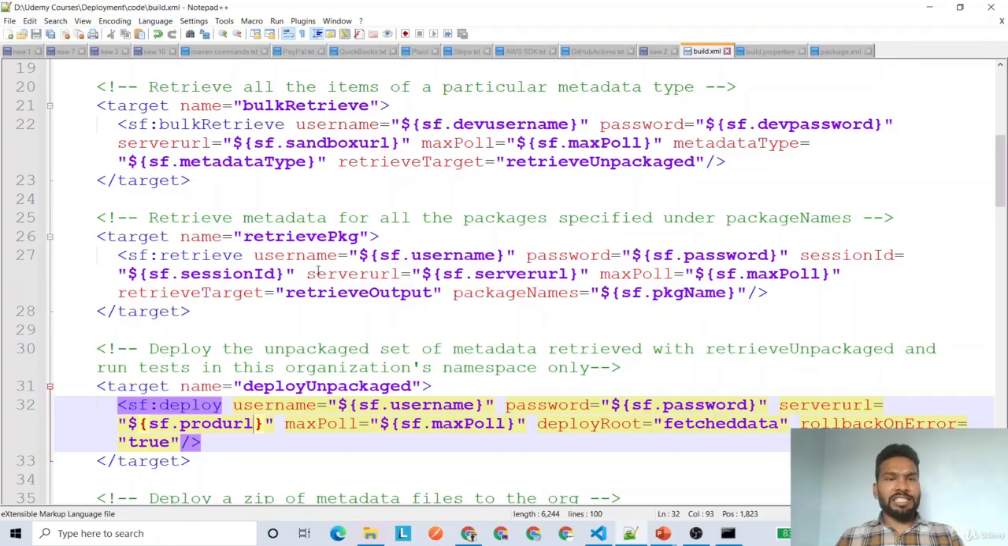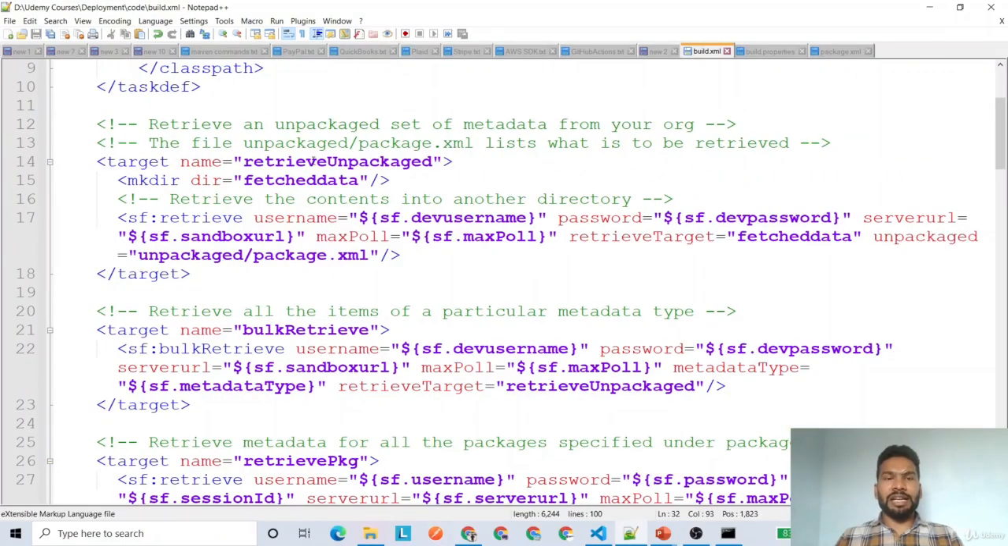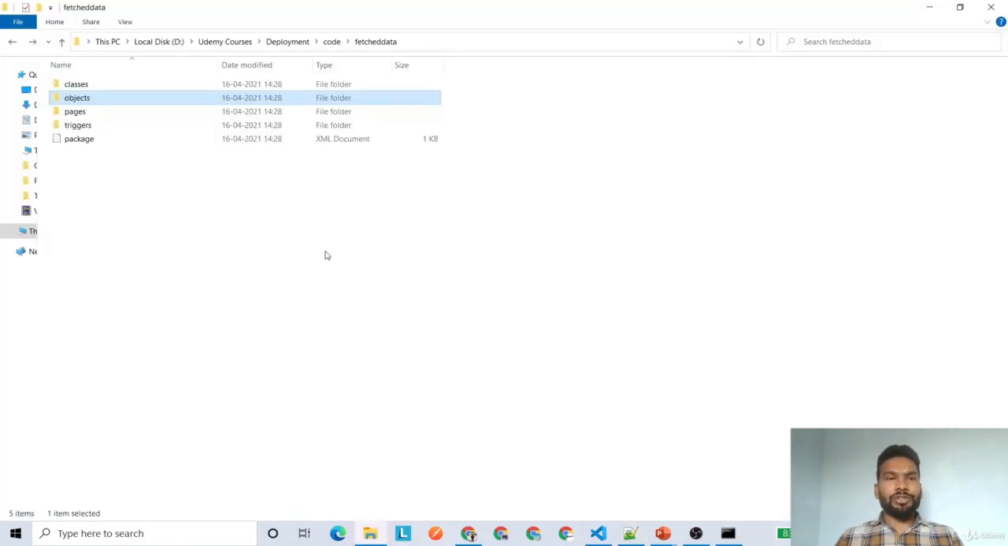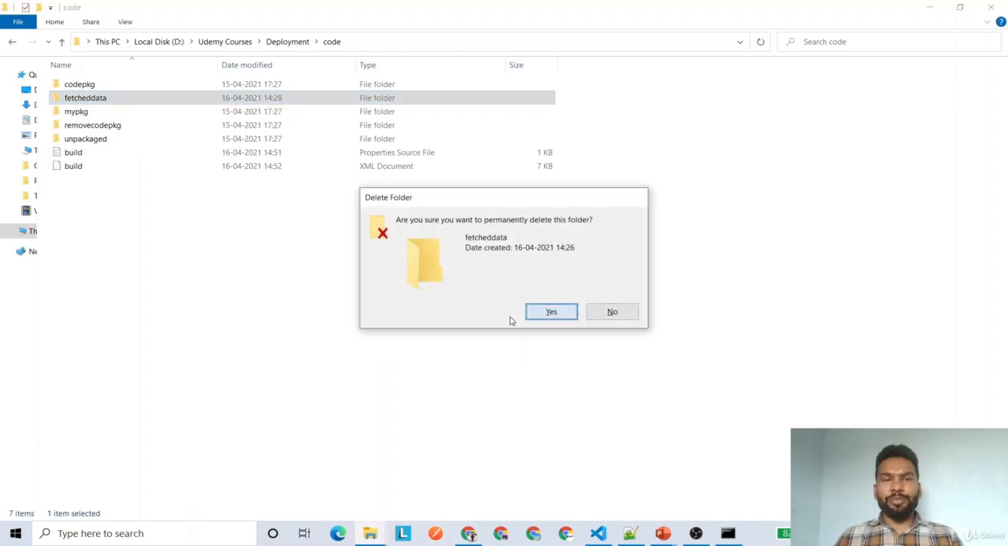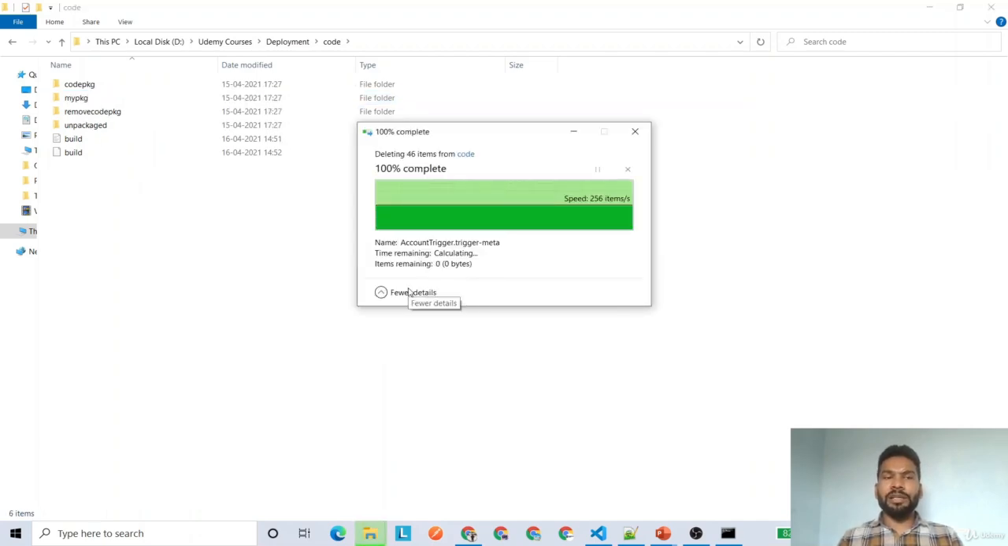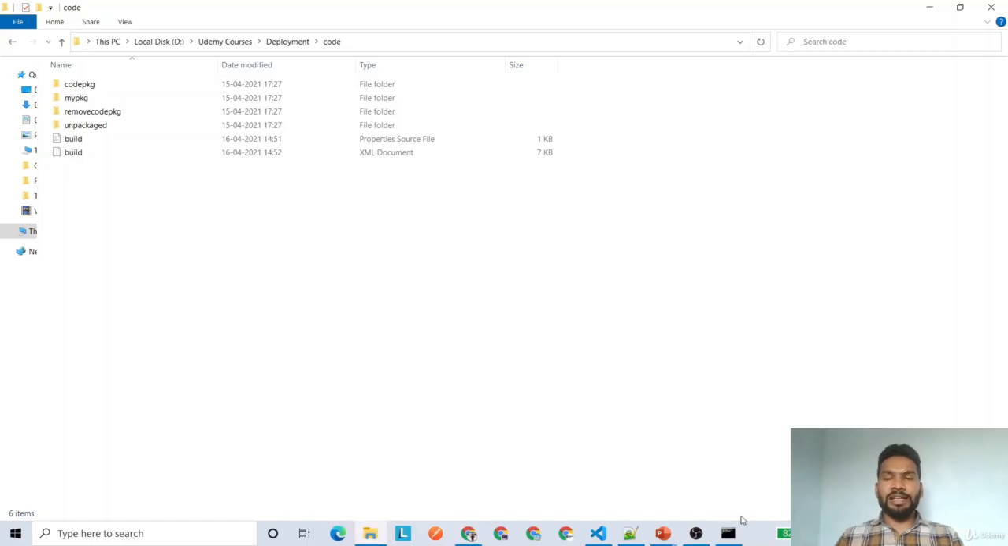So this is the build.xml file. The first target that we have got is retrieve unpackaged. Now I'm going to change the target name to retrieve so that we can see how this is working. The username is the dev username for the dev sandbox, where we want to have the data inside the fetched data folder. I'm going to show you here. There is already a folder called fetched data. Let's quickly go ahead and delete this. I'm going to permanently delete this folder, and once we execute the command, it is going to run.